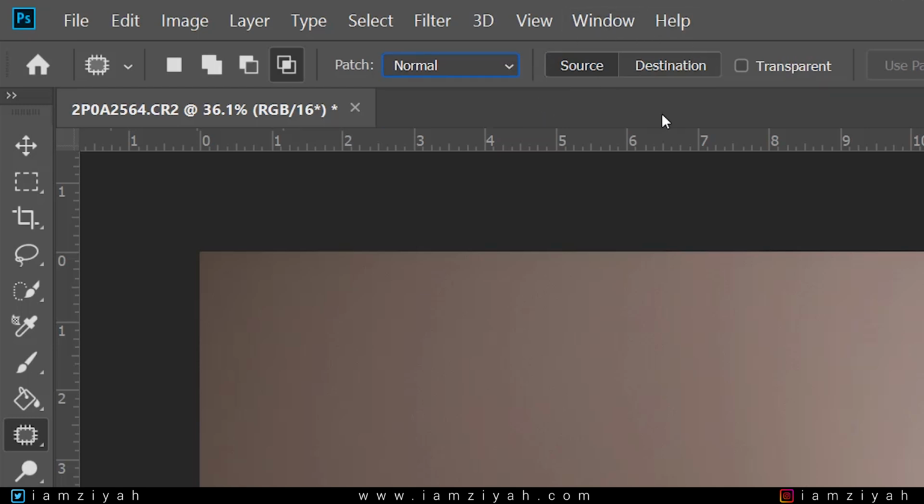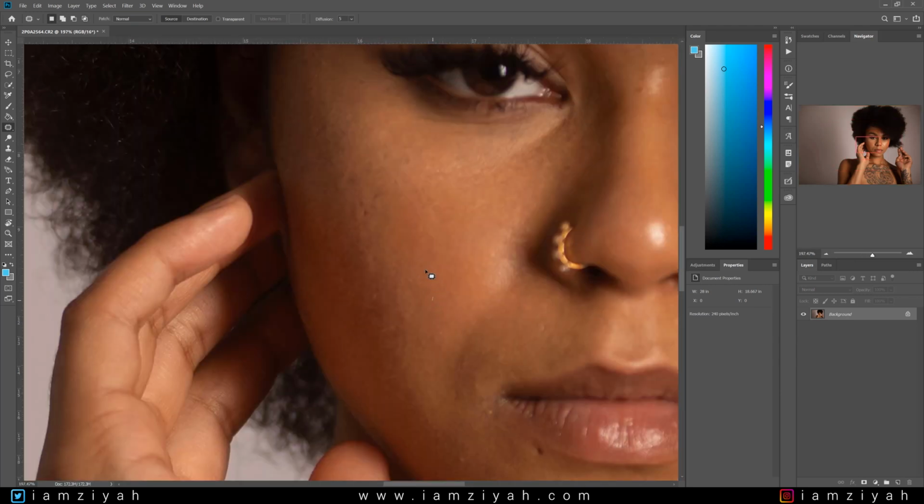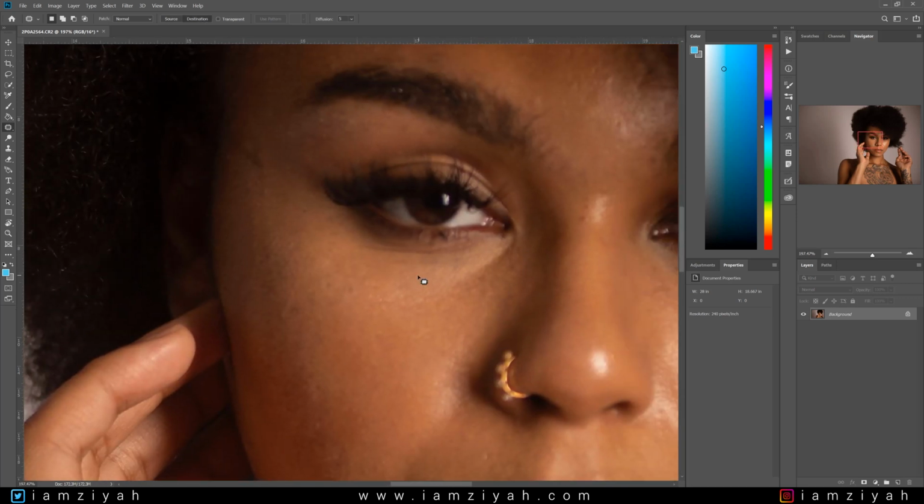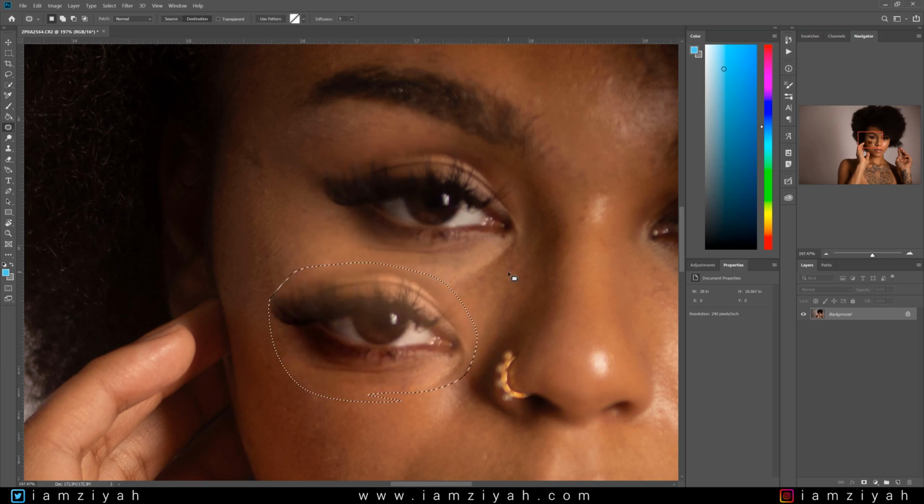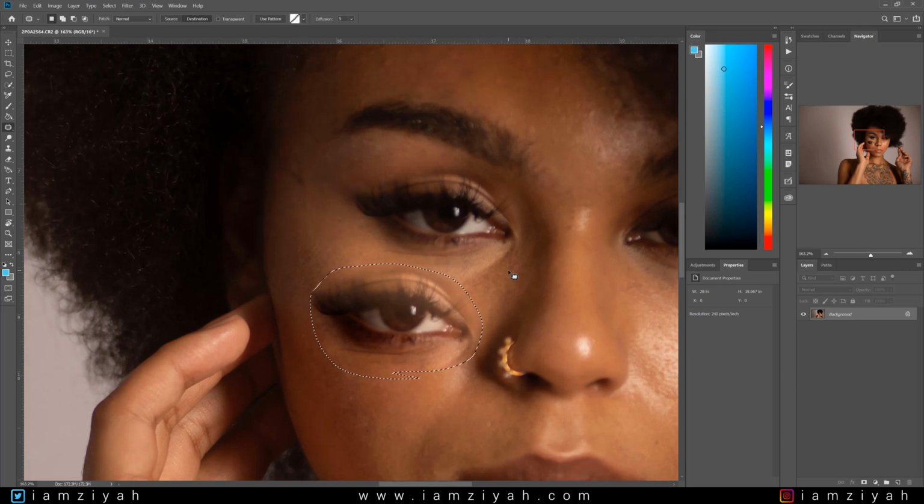Now over here, you have the behavior types for your patch tool. So you have your source and destination. So for source, let's come down here. For source, you literally replace the source of your selection with the new one, which is the general way of which I will show you how to edit skin with. But then you also have your destination option. With destination, you're literally making a copy of your selection and placing it elsewhere, which can be very good if you decide you want to do something a little funky for compositing or whatever creative motives you have.